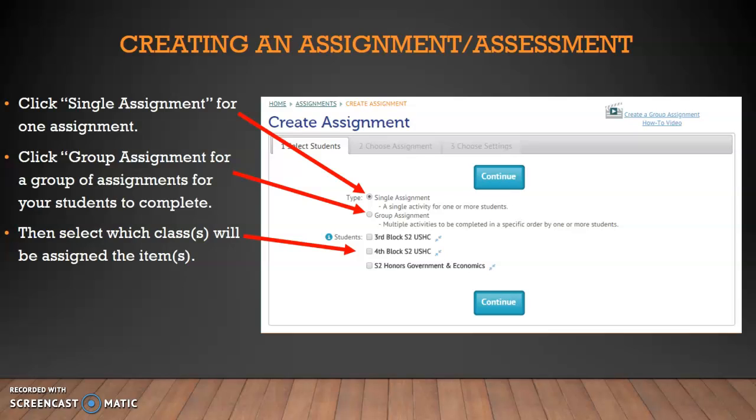Click Single Assignment or Assessment for one assignment. If you want to do a group of assignments, click Group Assignment, and you can make kind of a group of multiple assignments, whether you want to give them vocabulary practice, questions, a game, a video, all in one little group of assignments they can create at one time. Then select which classes will be assigned the item.